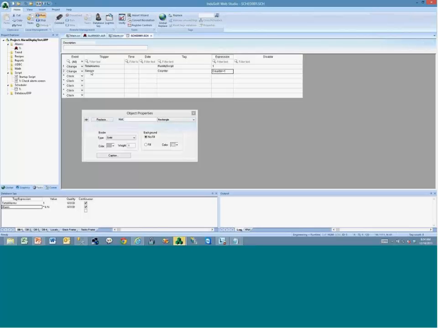So this way, every time the sensor changes, InduSoft executes this expression, counter plus 1, and writes the result of the expression to this tag, counter. So in other words, every time the sensor changes, we increment counter. Now, the way it is right now, if sensor goes from 1 to 0, it increments the counter, or from 0 to 1, it increments counter as well.